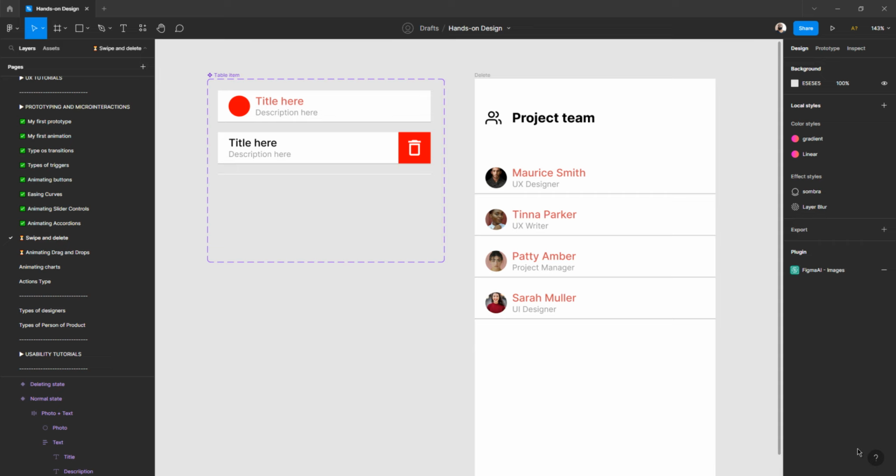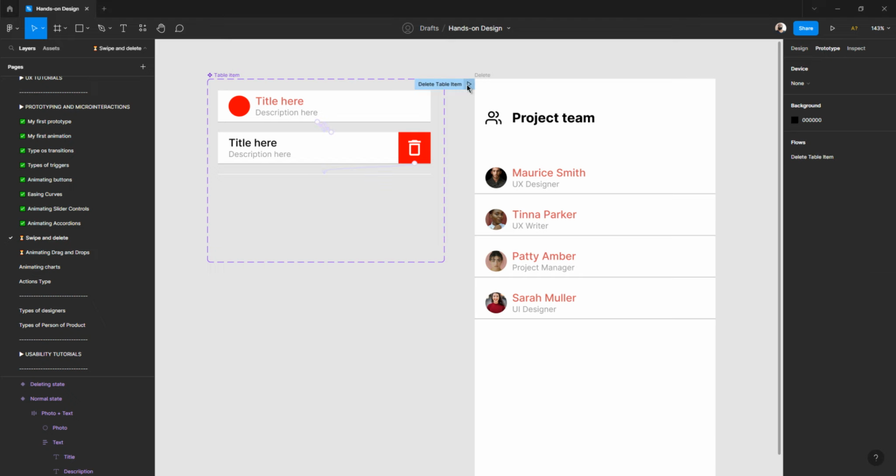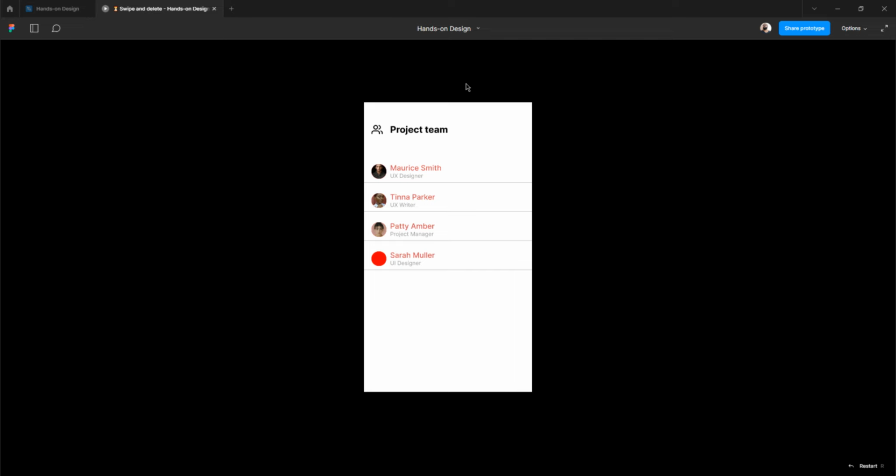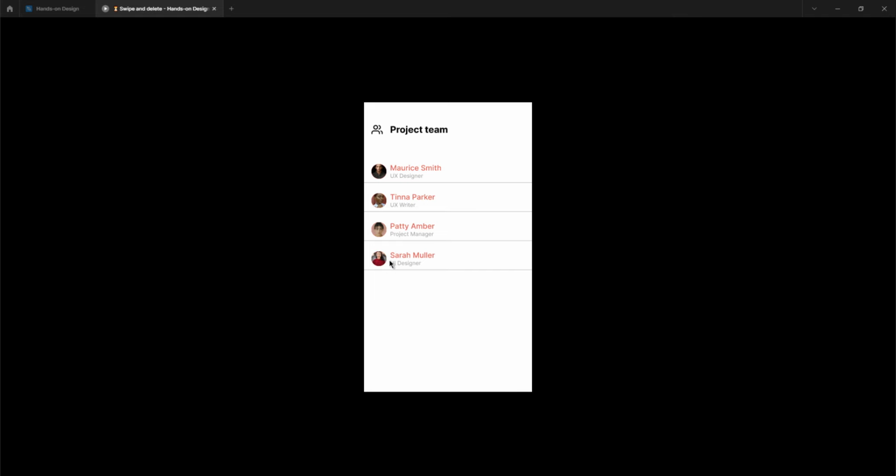This time, we are going to make this, I'm calling it swipe and delete. Let me show you first, so it's going to be easier to understand. Let me jump in my prototype view and then we can understand things better. All right, so now we are here. It's loading yet, so we have this list.